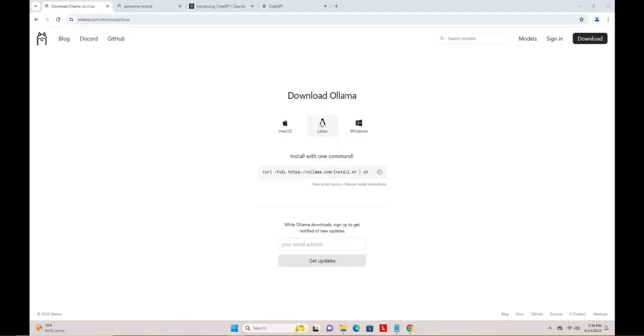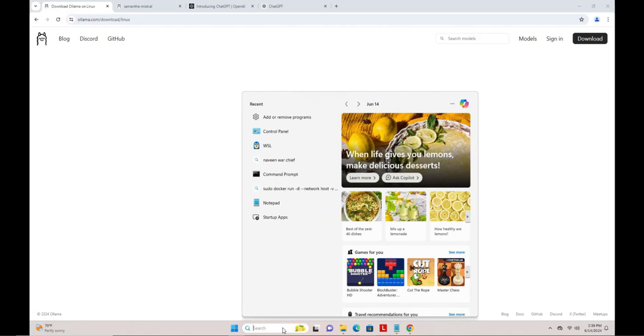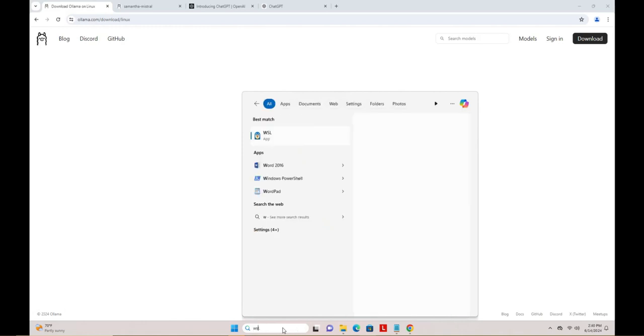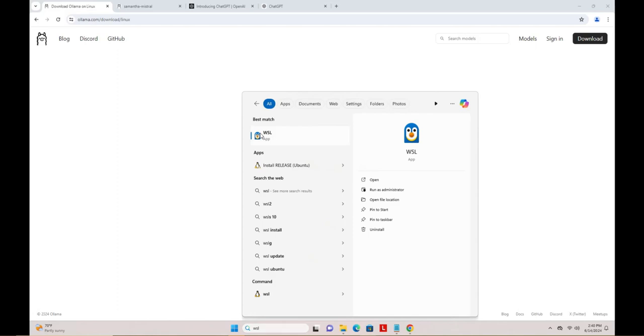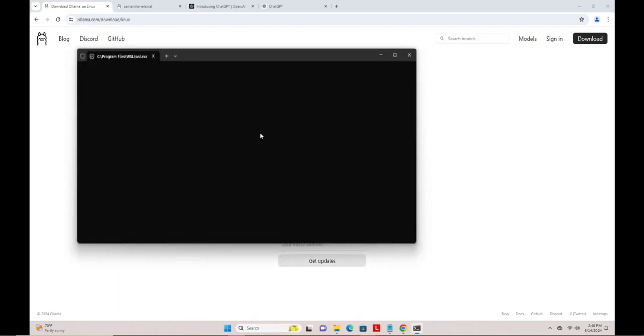Okay, now let's say we rebooted our computer. We want to get back to it. We just come in here and type WSL, or just look up WSL, or go to CMD and type in WSL. Now it's going to load up. Okay, here we go. And then we want to get back to Ollama. Ollama run samantha-mistral. And it's loading up right now, it's going to be a second.